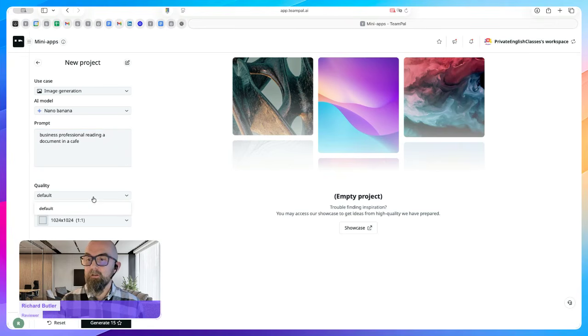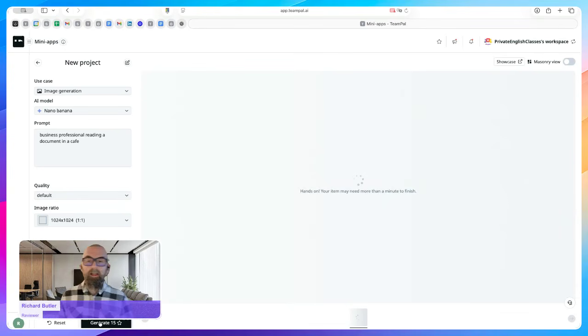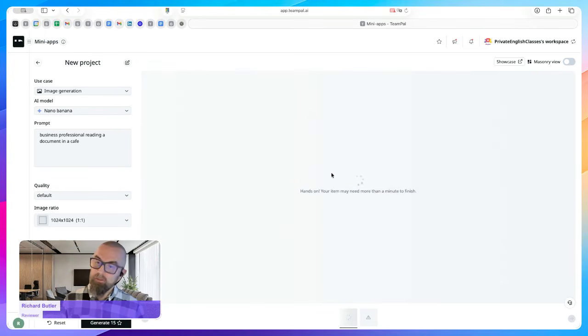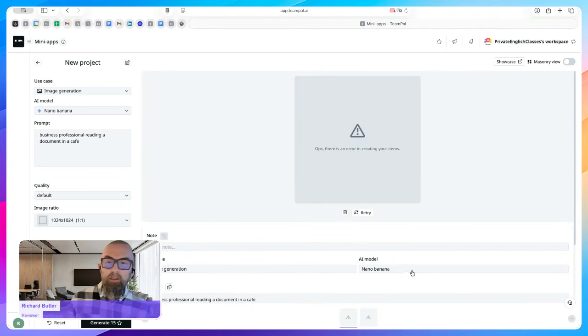Okay, quality, I'll just go for default and I'll go for that size. I click on generate and that will go off and it will generate that particular image there. Okay, let's just retry that. Now it could be that because I'm already generating something, there is a problem there. So again, let's have a look.